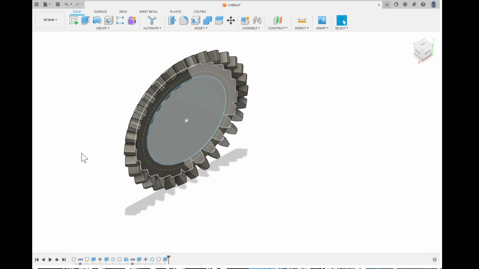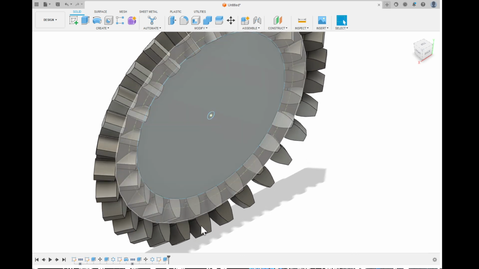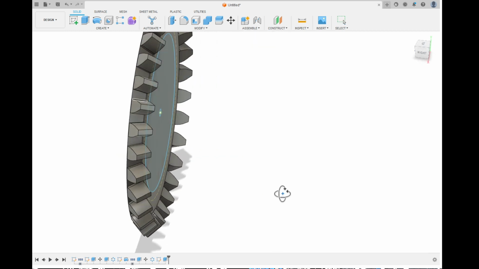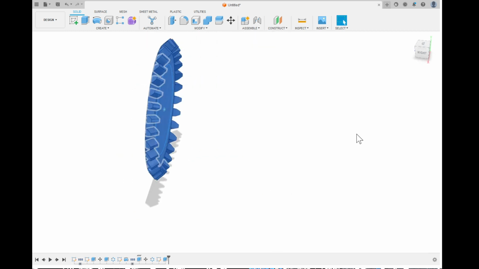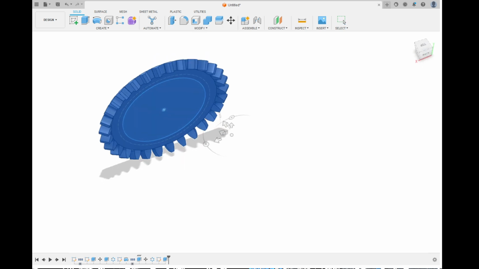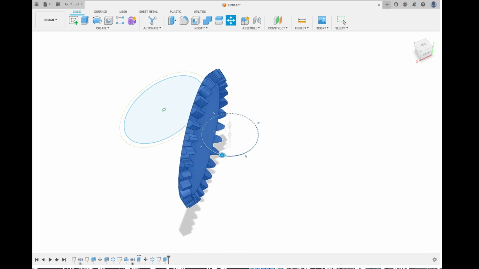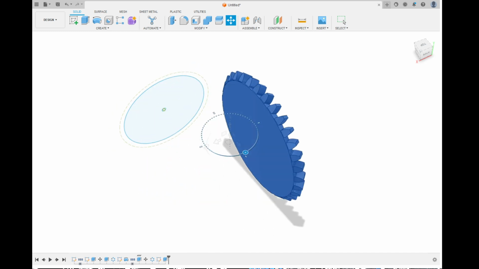I should have two separate bodies now. These two gears are interlaid. We'd want to fix that now. We're going to go to the second body, the larger one. So the larger gear that we have, we can select that gear. We're going to go to modify, move and copy. And now we're just going to rotate it to a position that makes sense.